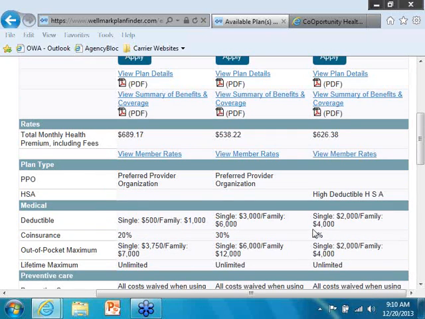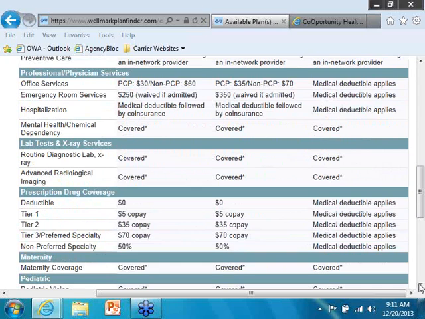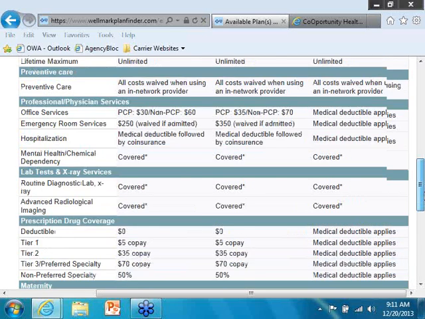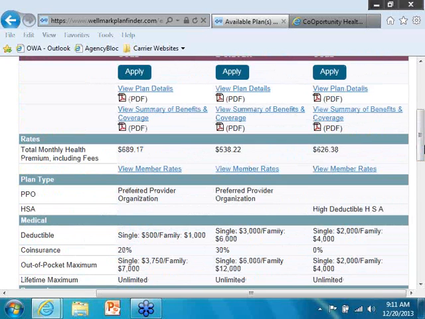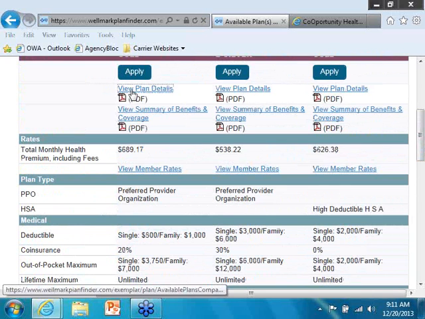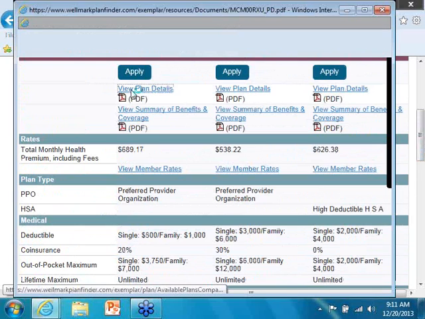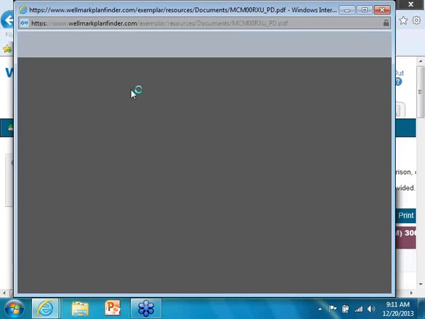Here it shows the total monthly premium, the type of policy it is, or the type of network, whether it's a PPO, and then the HSA plans, your deductibles, out-of-pocket maximums. Here during lab and x-ray services, this seems to get somewhat confusing. It just shows covered, but we're not sure how. You will find that information in the plan details up here. It gives you a nice PDF about the plan, and it actually goes into detail as to how the benefits are covered.